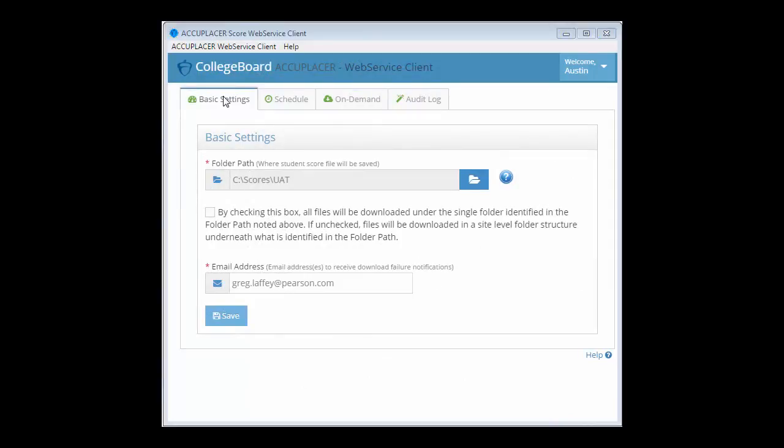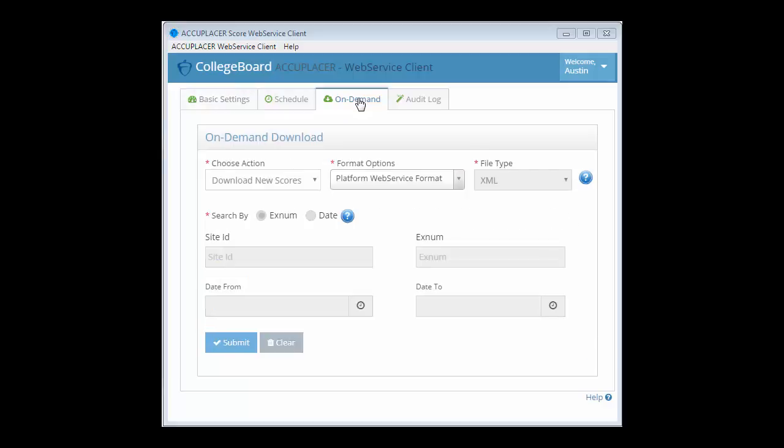To use the On-Demand download feature, first we will click on the On-Demand tab. The On-Demand tab provides access to the three primary features we just discussed, including Download New Scores, Re-Download Scores, and Regenerate Scores. Here, we will choose Download New Scores because we have a student who's tested and we need that information in our student information system.